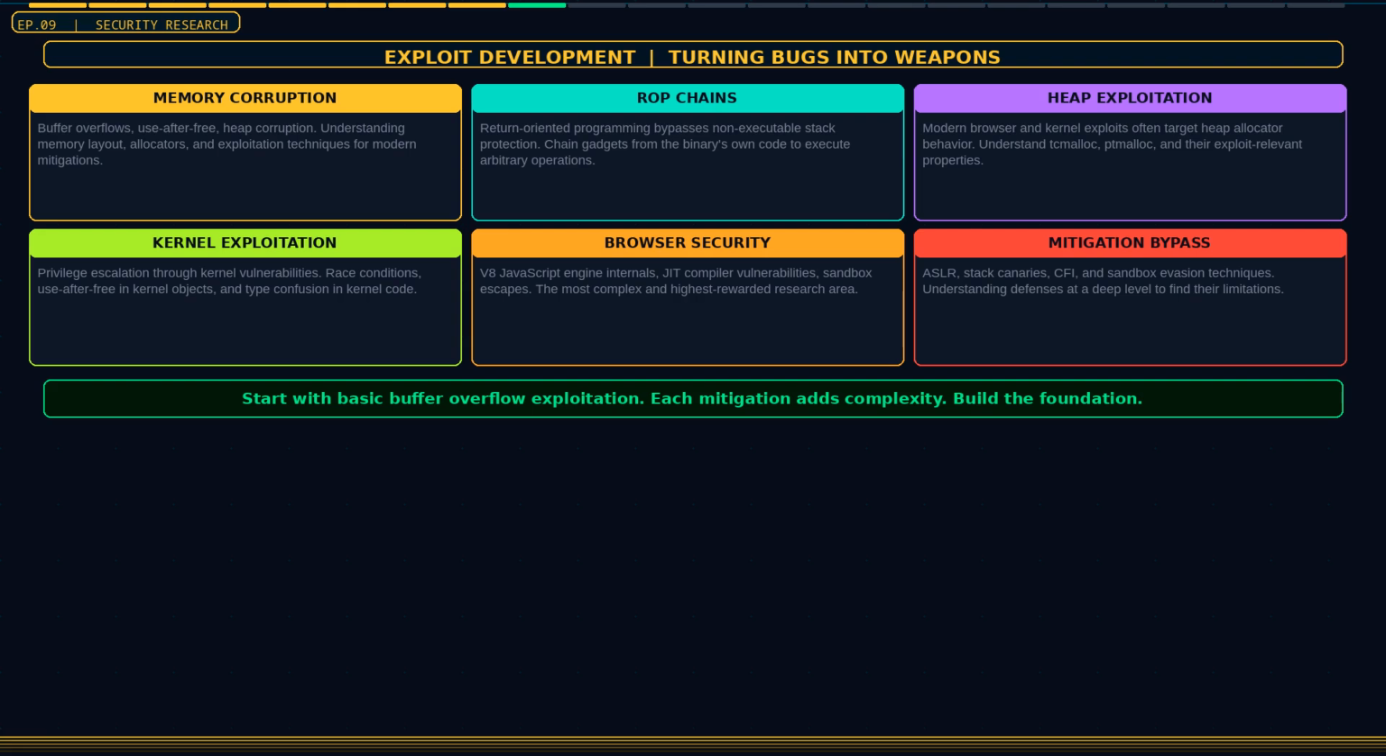Exploit development is the discipline of taking a confirmed vulnerability and building reliable code that exploits it to achieve a specific security impact. This is one of the most technically demanding areas in security research, and the skills command the highest compensation in the field. Memory corruption vulnerabilities, the classic category including buffer overflows, use after free, and heap corruption, form the foundation of exploit development knowledge. Understanding how memory is organized and processed, how the stack and heap work, and how function calls manage return addresses is the prerequisite for anything more advanced.